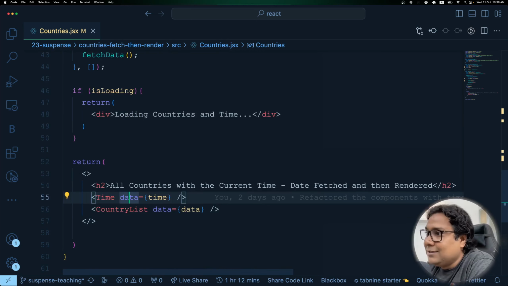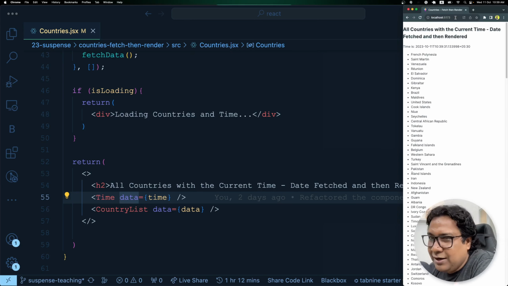Okay, so let me run this right now and see what the output is. I'm going to see the time first and then the country list. Here you go. So you saw an indicator for a few milliseconds, and then you have the time, and then you have the country list. So you understood this strategy also, that is fetch and then render.